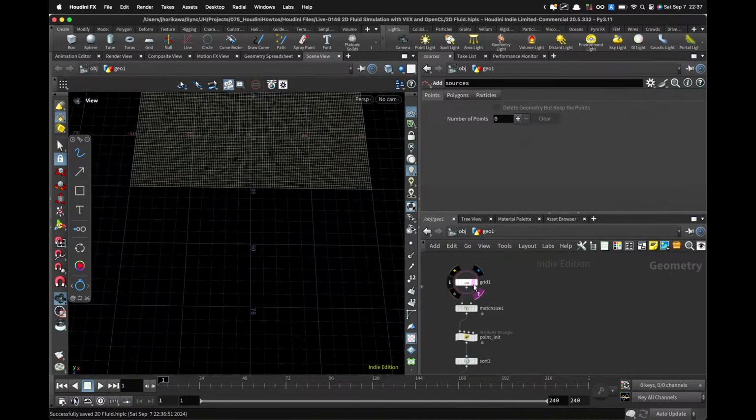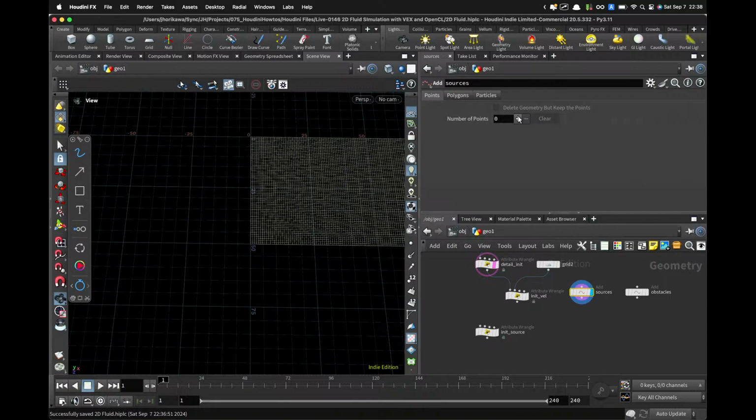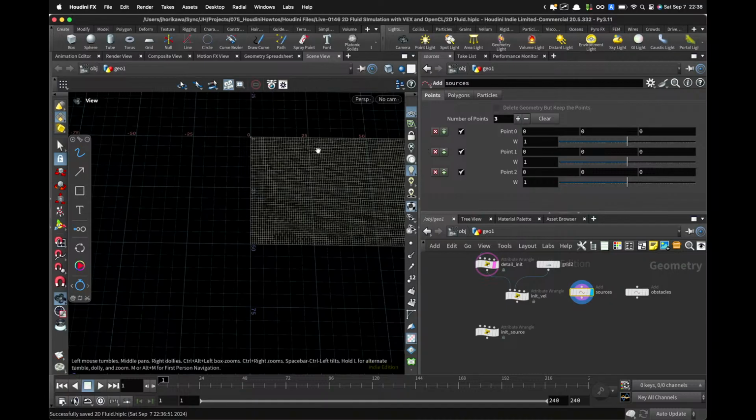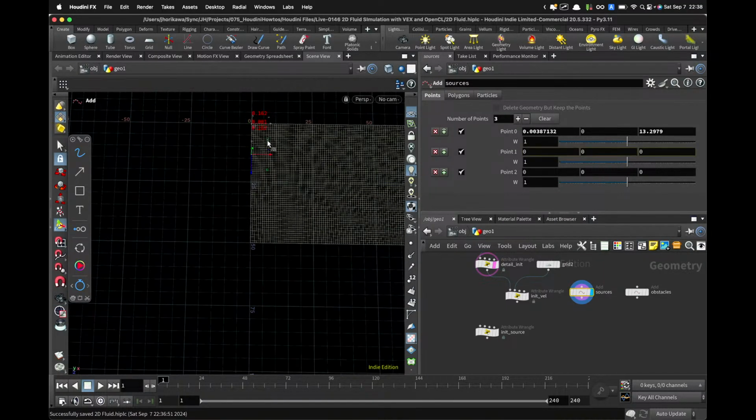So for the source, I'm going to create, let's say, 3 points and bring the point to the left-hand side corner, since this is where the velocity starts, and use those as sources for the smoke or colored ink, and let the smoke go to the right-hand direction using the initial U value. Okay.